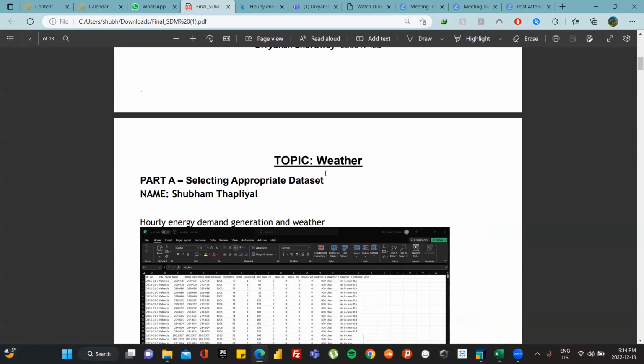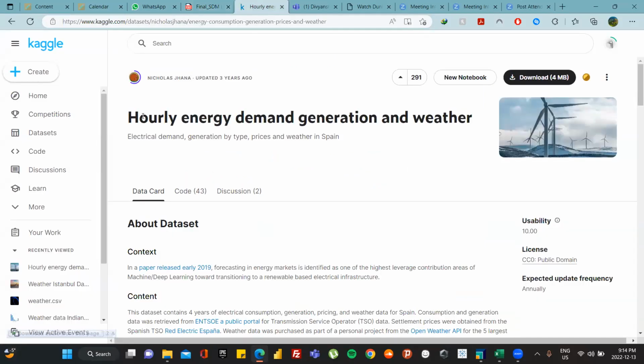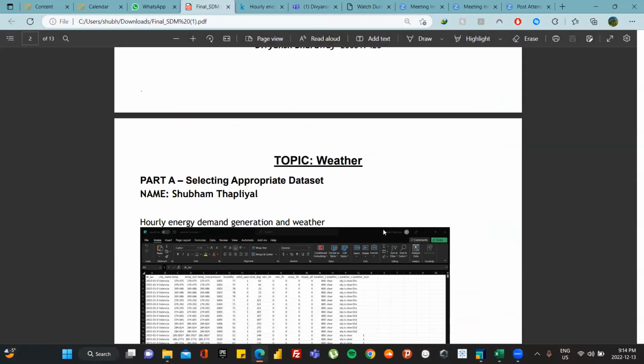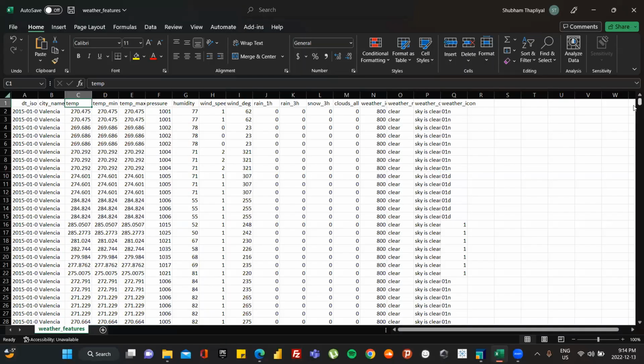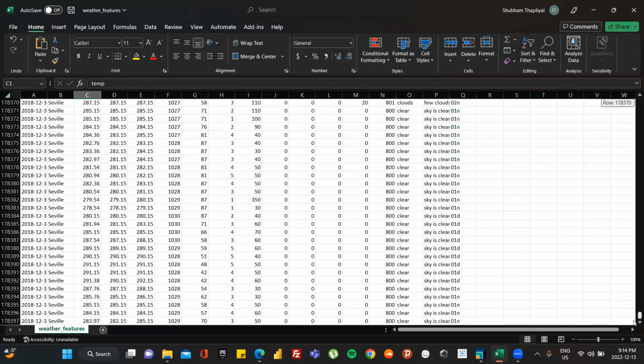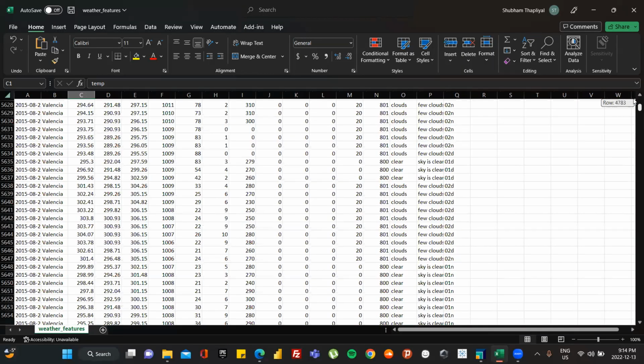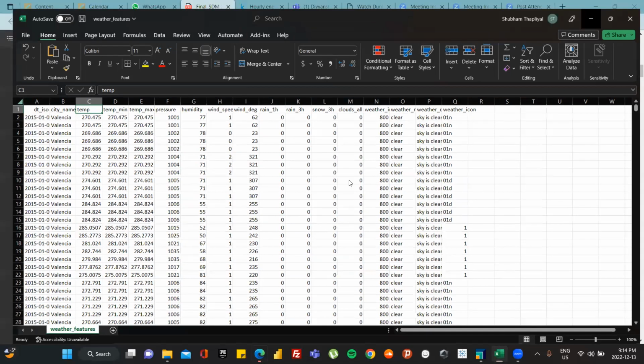We have been assigned the topic weather, where we took a weather data set, and the name of the data set is hourly energy demand generation and weather. From this data set, we can see that we have around 1,78,397 rows and 17 columns.